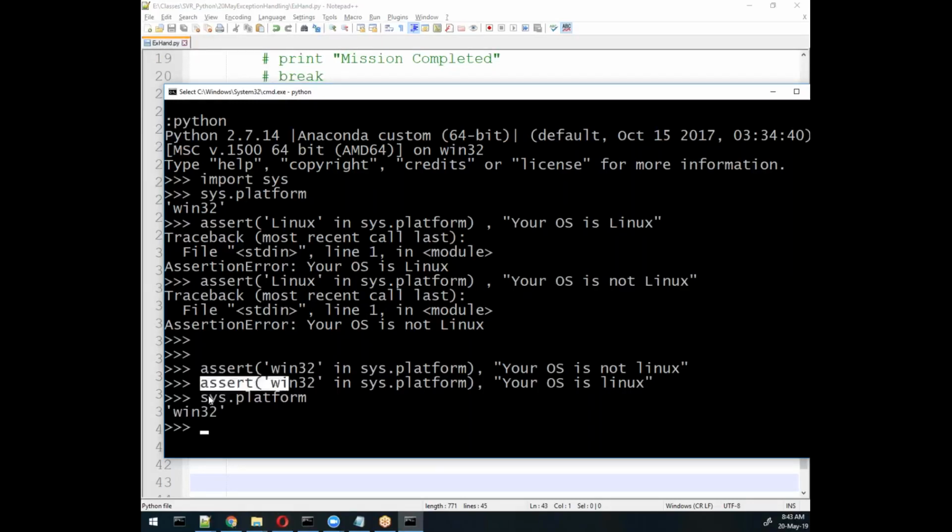If I try to print sys.platform, what does it mean? This means Win32, meaning your operating system bit. Now here I wrote this line, what does it mean? That means this condition is satisfied. If this condition is satisfied, it will never generate this type of output.